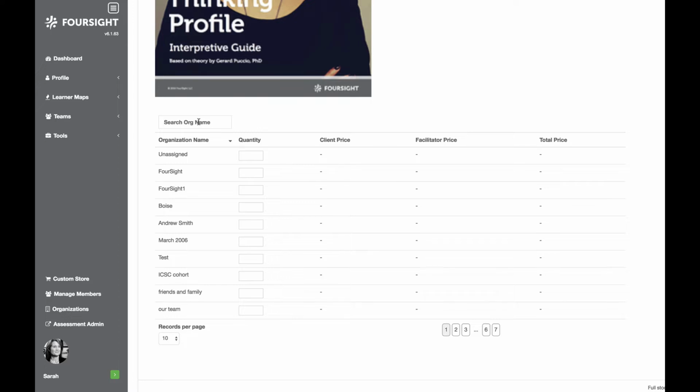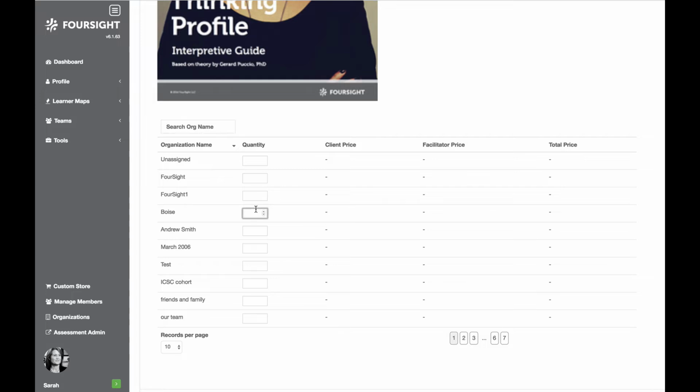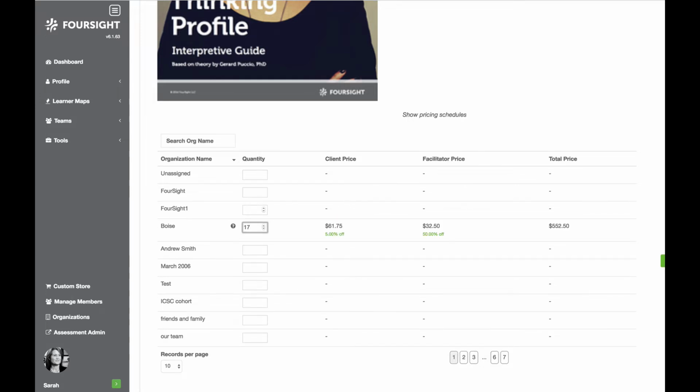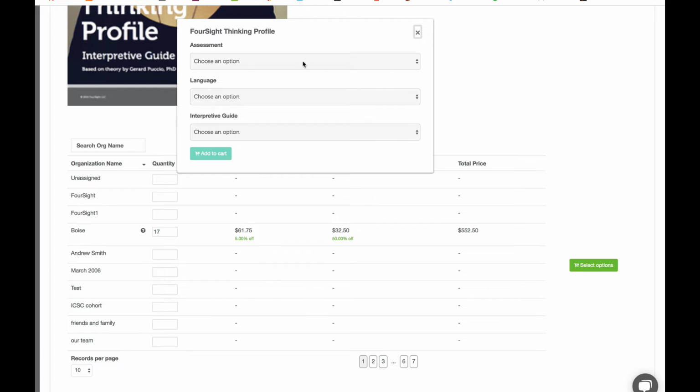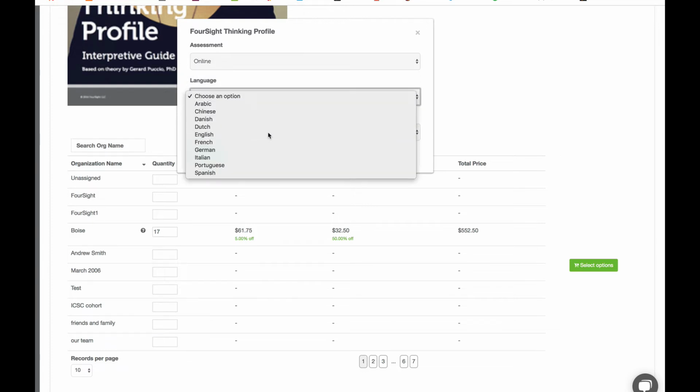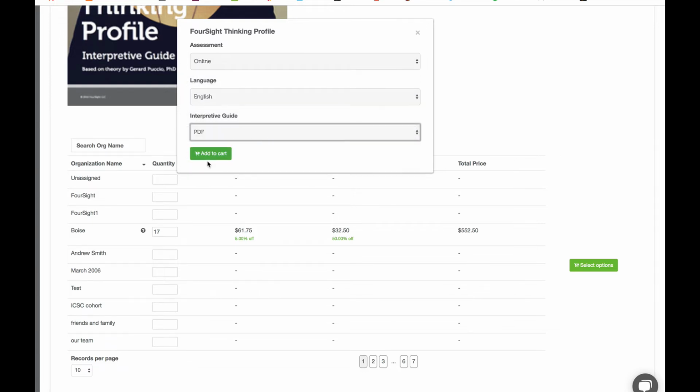I can search for them by name, or if I see the one I want, I simply type the number of profiles I need. The store automatically calculates my client's price, my price, which is very discounted because I use so many. Then I need to select options. I'm going to pick the online version in English, and I need the PDF.